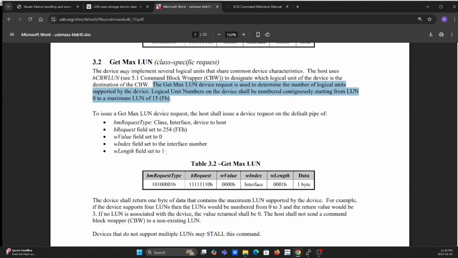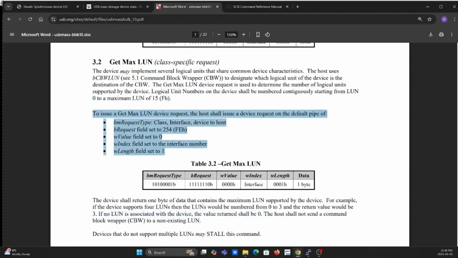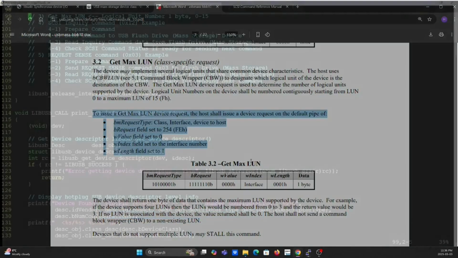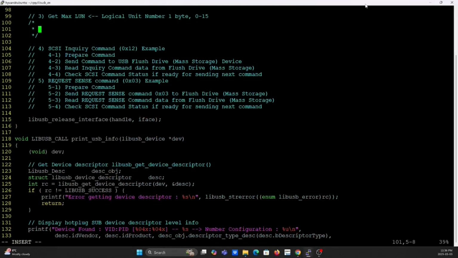Here is the parameter when we issue the control request to the device, and this is the value for the parameter. The device shall return 1 byte of data that contains the maximum LUN supported by the device. If no LUN is associated with the device, the value returned will be 0. So we make a copy of this line. We go back to our editor, paste here.